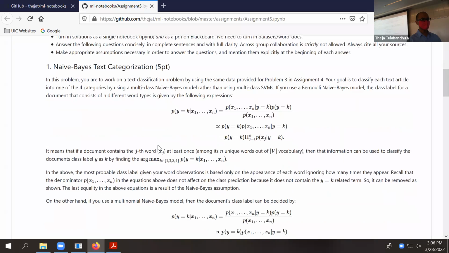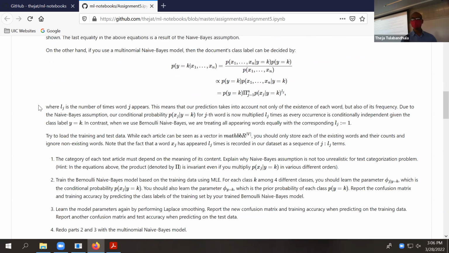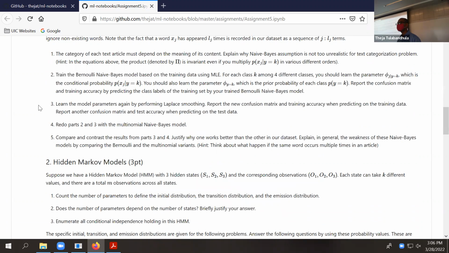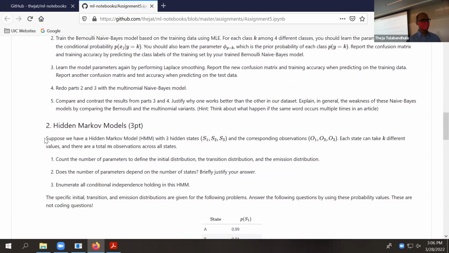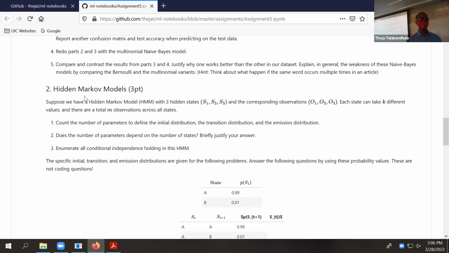The first question is about naive-Bayes text categorization. It uses the same data set as assignment 4, the same word frequency examples that you had, same as problem number 3. For question 2, I'll just mention the topics now because we haven't seen much of this yet. Today we'll see naive-Bayes models. The second one, which we will also cover, is called hidden Markov model, which is again a generative model of a data set.